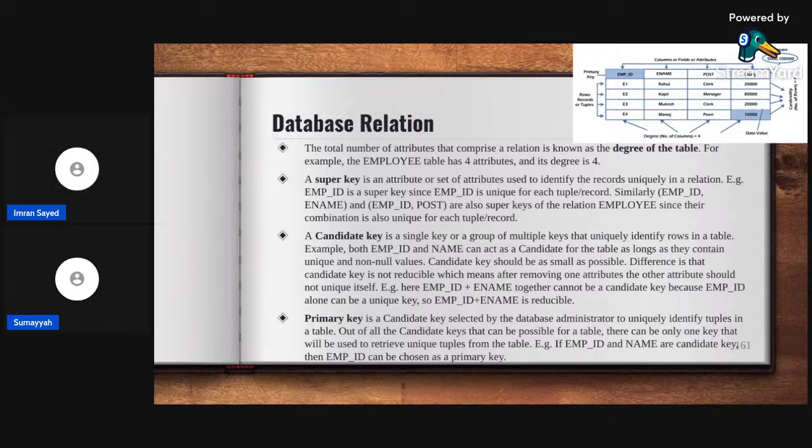Primary key is a candidate key selected by. Was the question called what is primary key in the Viva from Mumbai? I don't think so. There was something about the key, right? There was. Check it later.